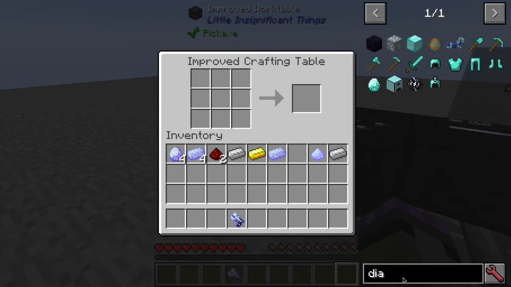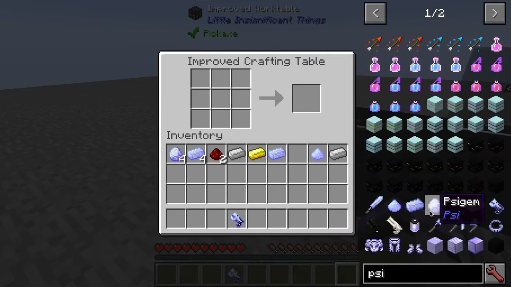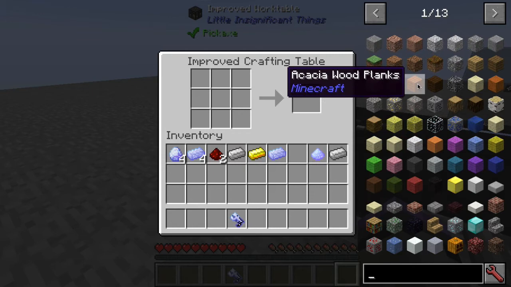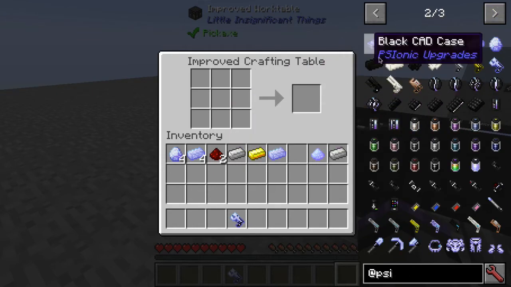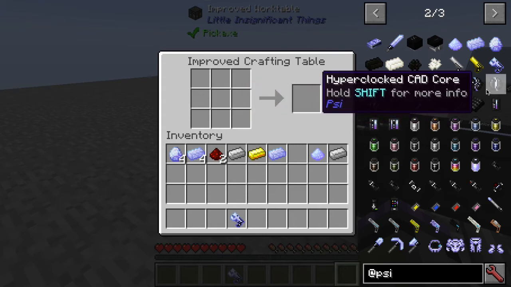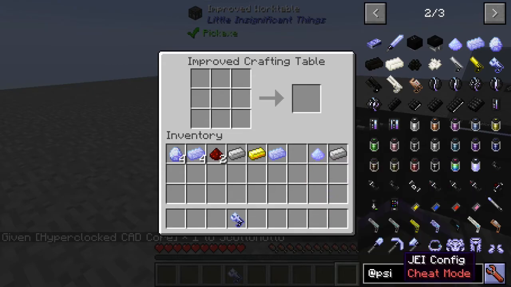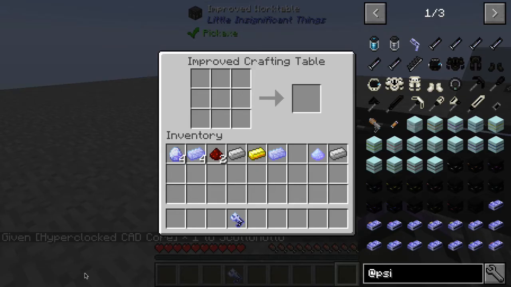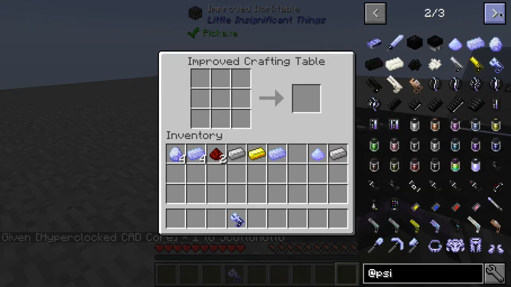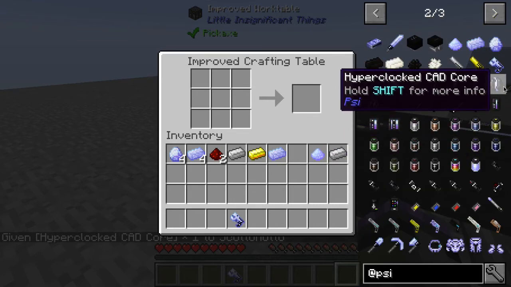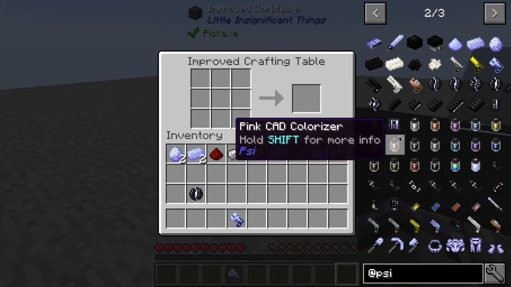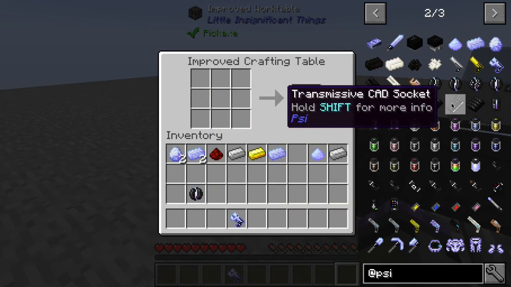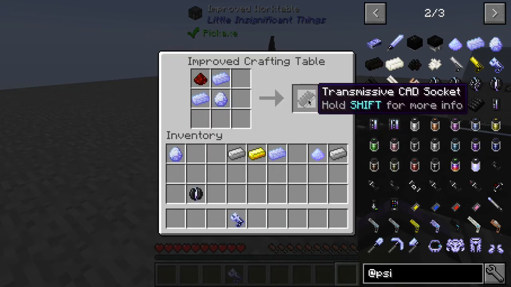So once we go to Psi, then we want, that's Psi. Then we need to have, I do the Hyperclock Cadcorp. I need to turn give off. It's getting on my nerves. Right now, give is not what I want. I want to craft. Okay, thank you. Crafting. Good thing. Okay, so I do the Hyperclock Cadcorp, and then I do the transmissive CAD socket.